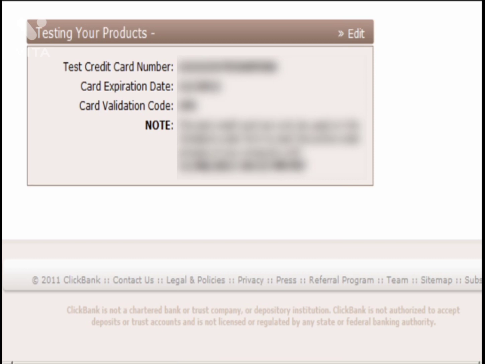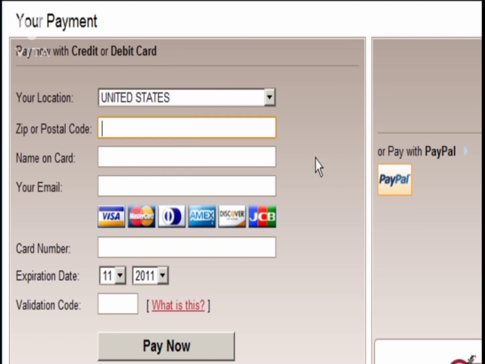Step number two, you want to go to your pitch page or your sales page, and click on your payment button. Clicking on your payment button before getting approved by ClickBank will send you to this page. Use the information that you were given in step number one and enter it here. Click on Pay Now, and if the process works, ClickBank will forward you to the receipt and to your thank you page and so forth. And that's it. If everything works, you're good to go and you can submit your product for approval.